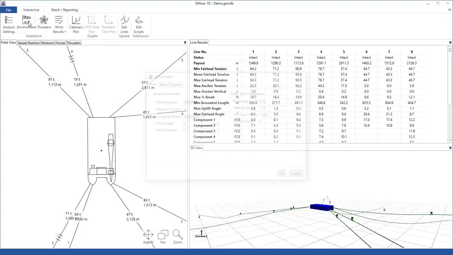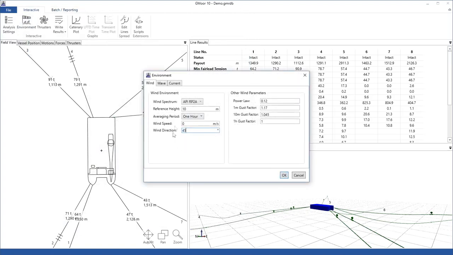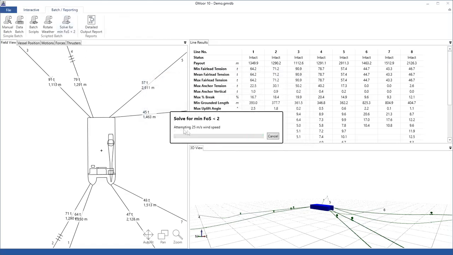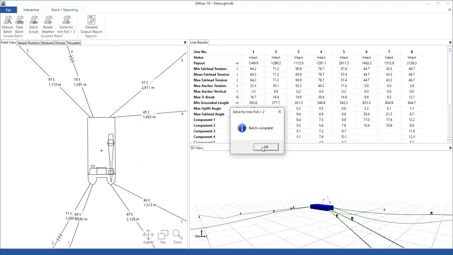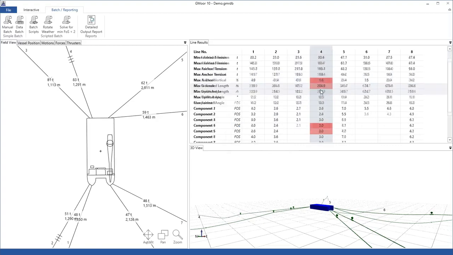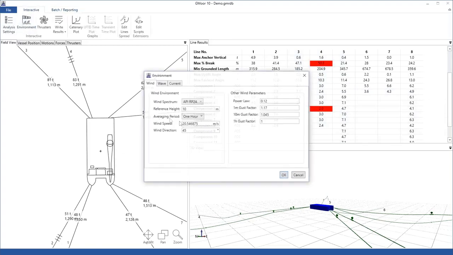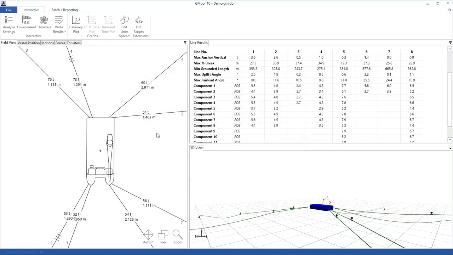And so because we're starting with our interactive spread, we can come in here and specify our wind direction independently. We can then click on the button, which will then run the solution, and we'll see the attempted wind speed. It's found a solution, and as you can see there on line 4, we've got a minimum safety factor of 2 on component 5. And I can reuse that, so I can come in here and I can specify a different wind direction.